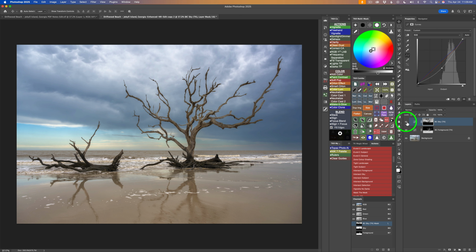Now let me shut off the sky layer. Here's before and here's after. I really like that. Now I really darkened up that sky. So at the end of the edit, we're going to have to check the edges of these trees just to make sure we don't have any artifacting on the edges. We'll check that out at the end. It's a simple fix with a clone tool if there's a problem.